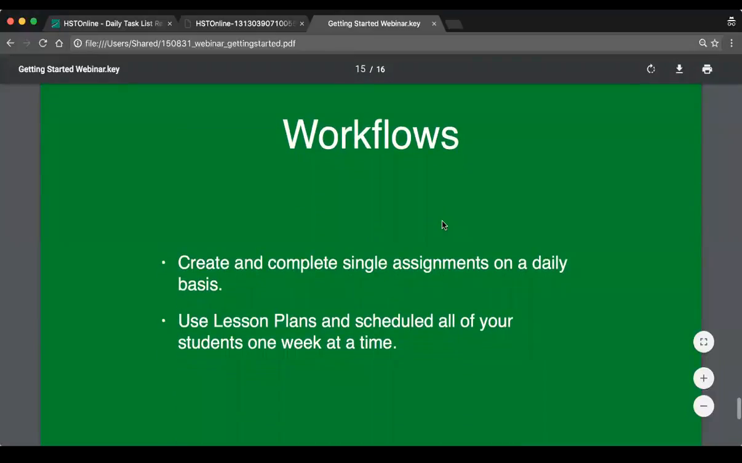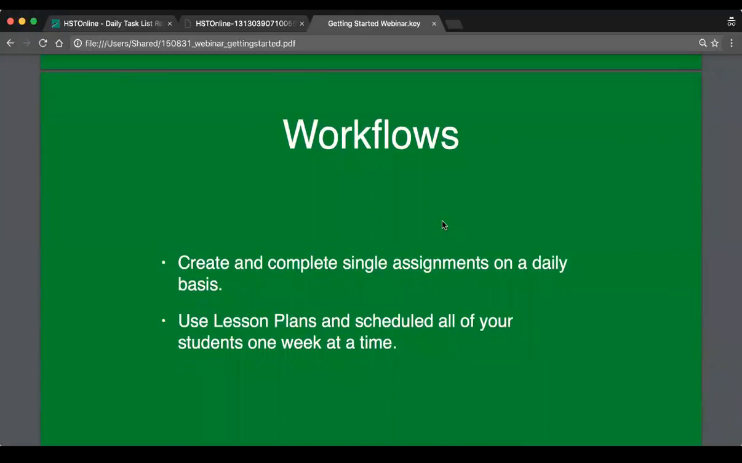So just to recap on the workflows, right? We covered a number of different possible workflows. So you can certainly create and complete single assignments on a daily basis. There's a lot of folks that do this, and it's even probably the way I would recommend starting out. One of the things we didn't mention earlier, when creating single or multiple assignments on a daily basis, that's a great thing to do, in the morning or the night before if you want to kind of set up your day. But it's also a great thing to do in reverse.